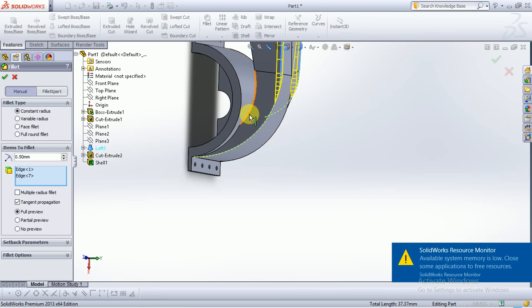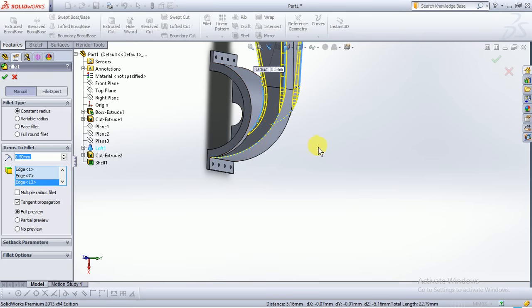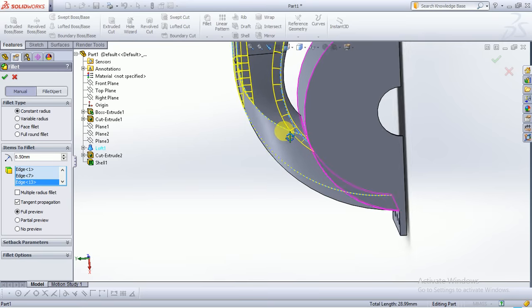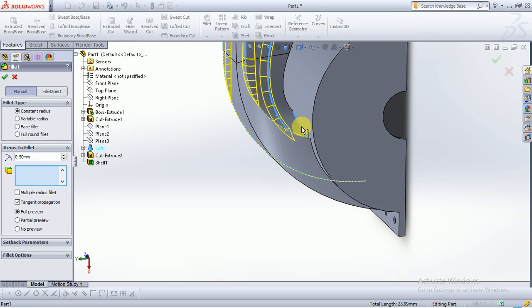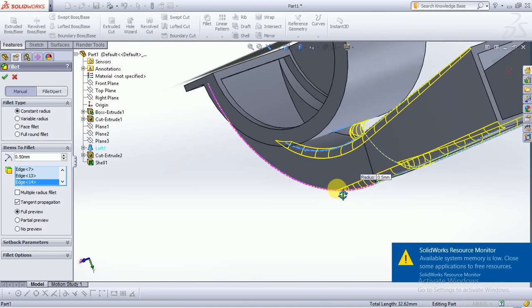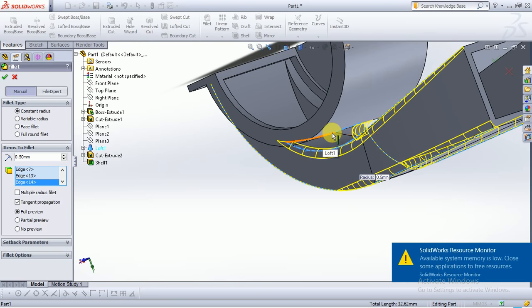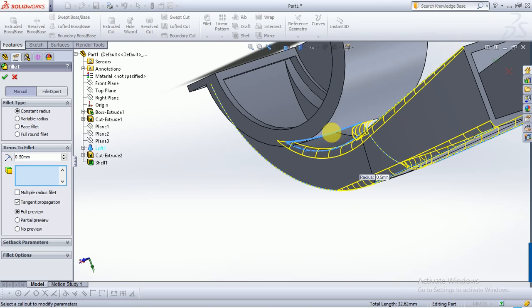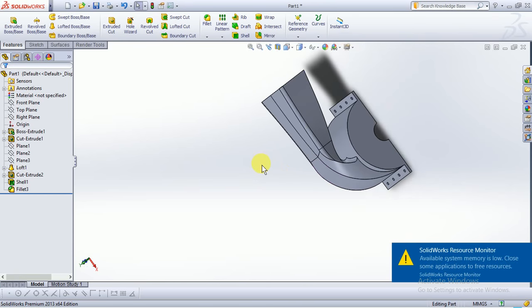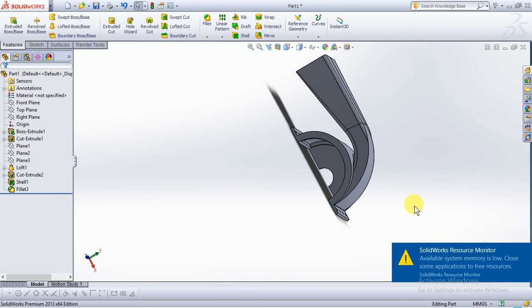As this will be also the edge. Again choose, I think yeah, this line, of course. Delete this edge 15 and click on OK. So this is our part number 1 for engine blower assembly.